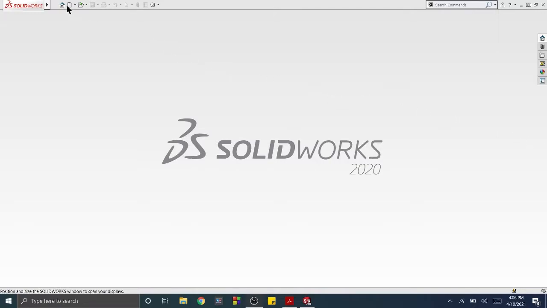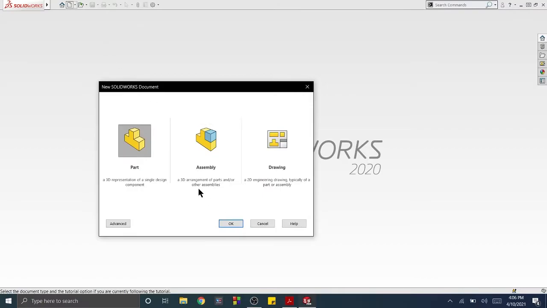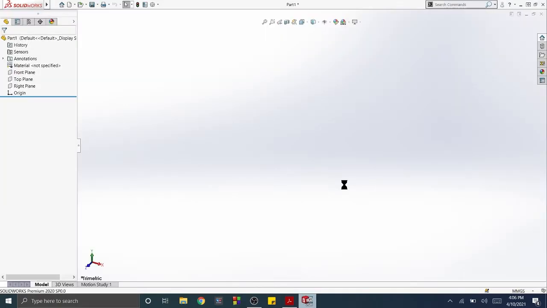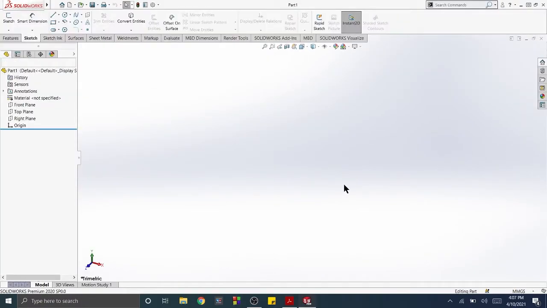To sketch a rectangle. The example was created on the top plane using the rectangle tool. The units are millimeters. Start a new part drawing. Click the top plane option, and click the sketch tool.